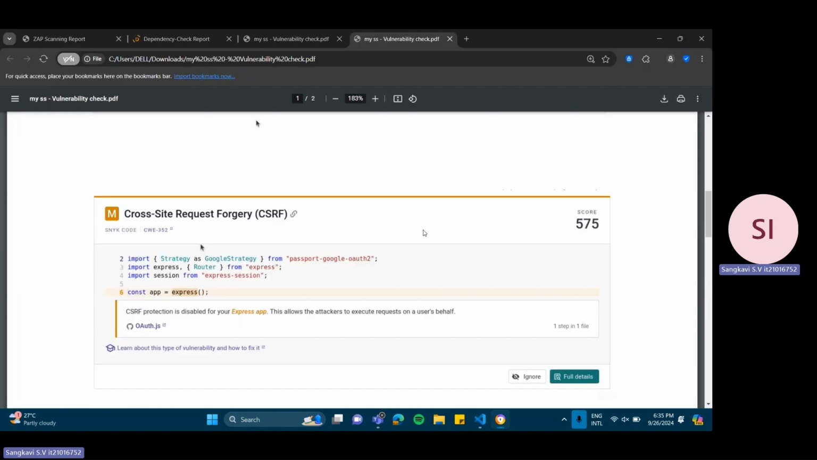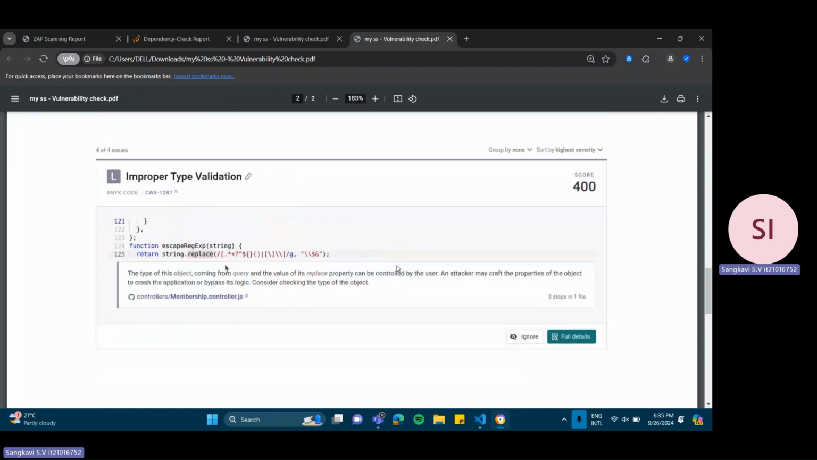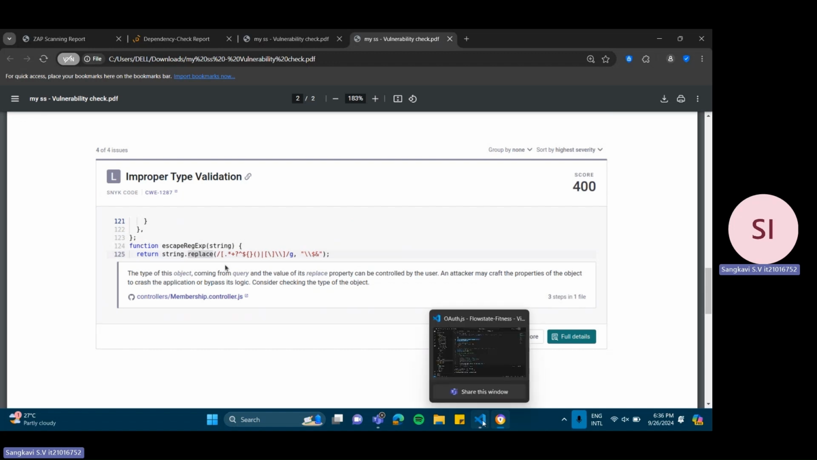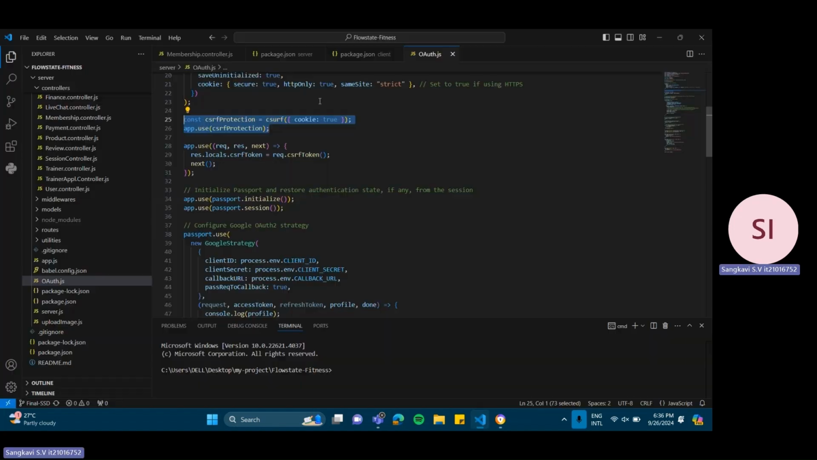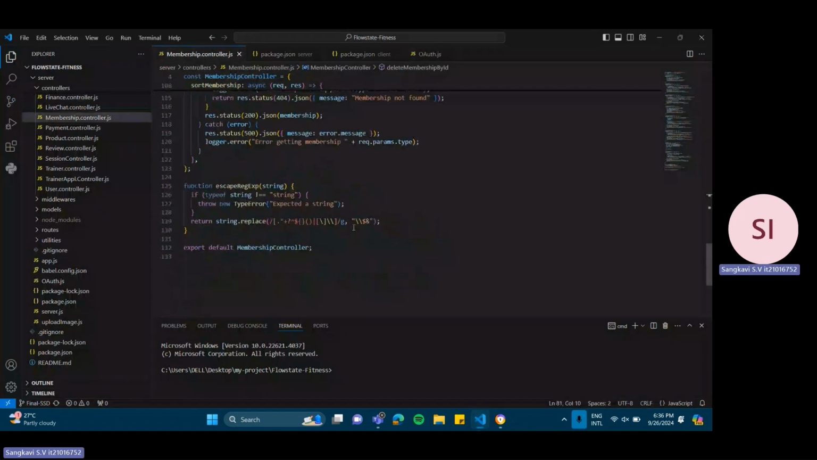And the last one is the issue with low risk, which indicates improper type validation. So to fix this issue, the mentioned method was validated to ensure that it is a string. So here I have validated that. Here that is validated. So this will prevent potential security issues by ensuring that only the accepted data type is processed.